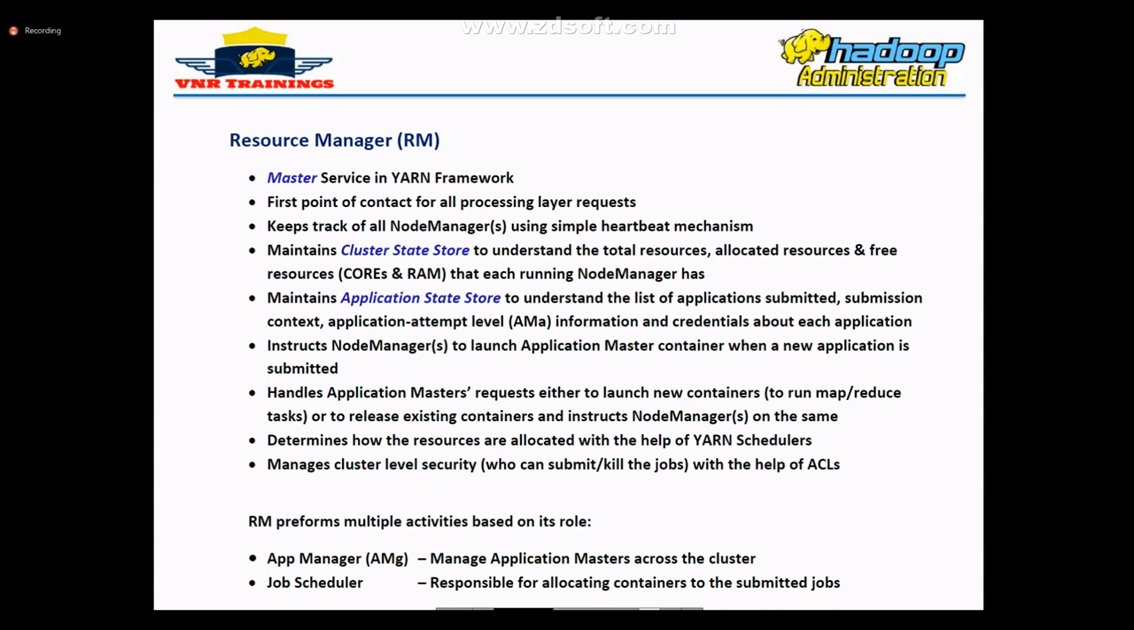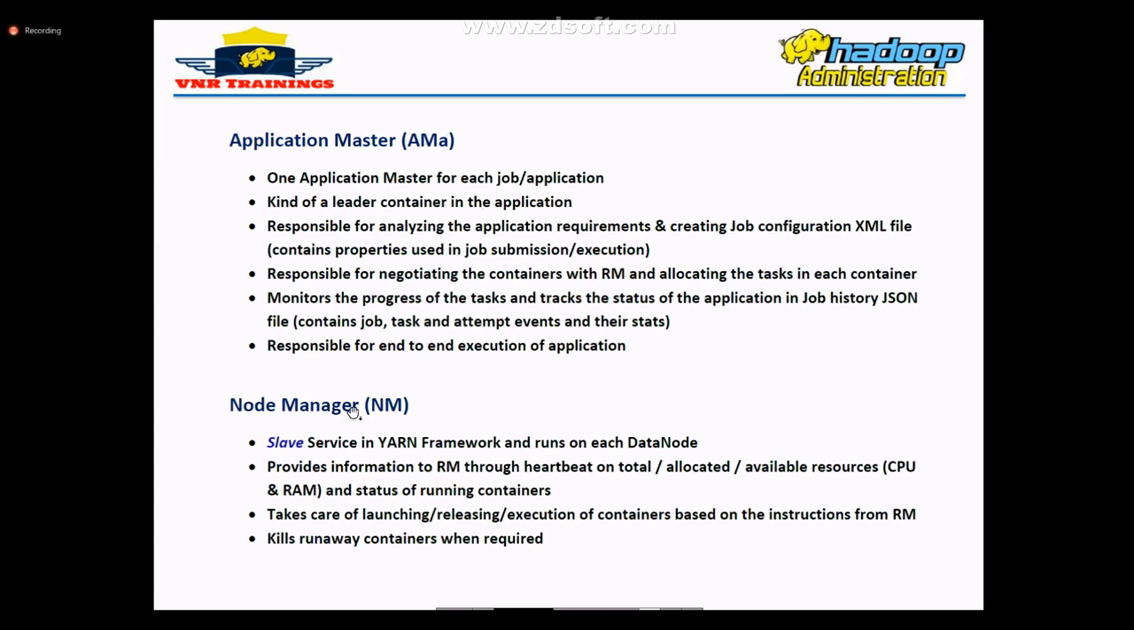What is this new application master? Okay. So we will do one thing again. We'll come back to this part after some time. Now we will go to the node manager part actually. I will talk about application master also later. So what is the node manager?